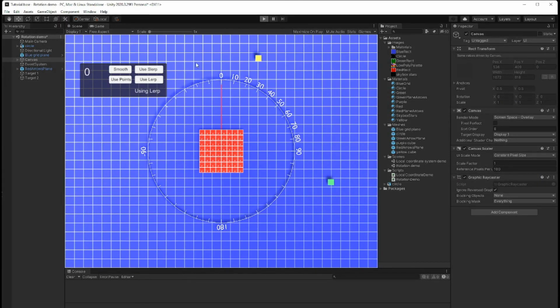Let's run it. And now let's click smooth and see what happens. So you can see what happened is it started out slowly. It accelerated as it passed 90 degrees. It slowed down as it reached 180, and then it started to reverse and go back to 0.